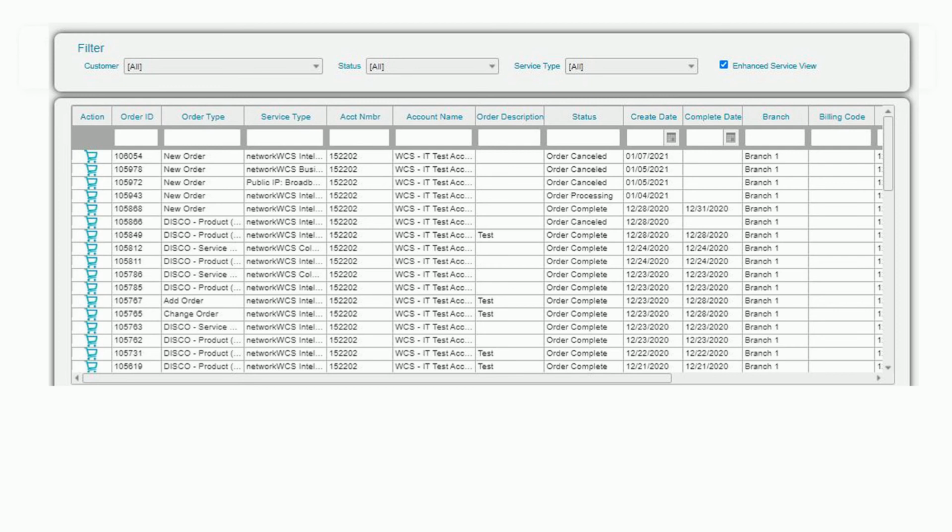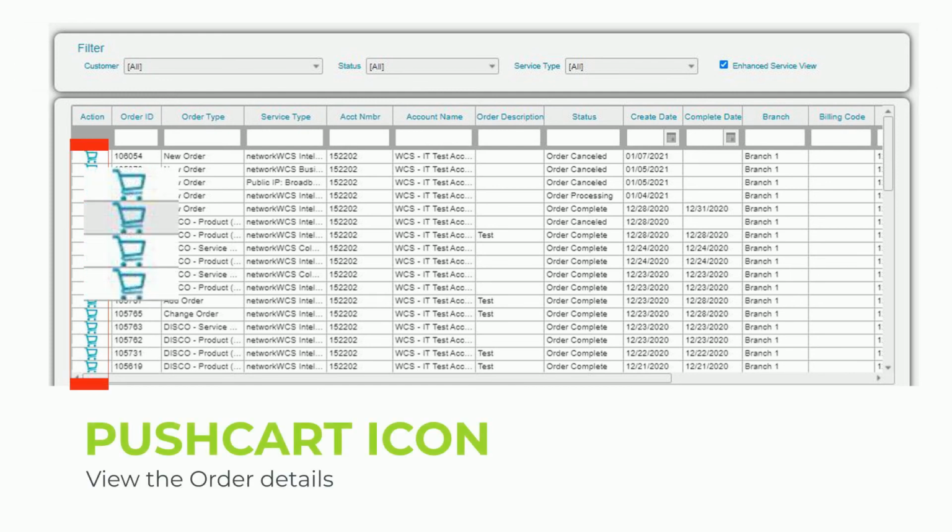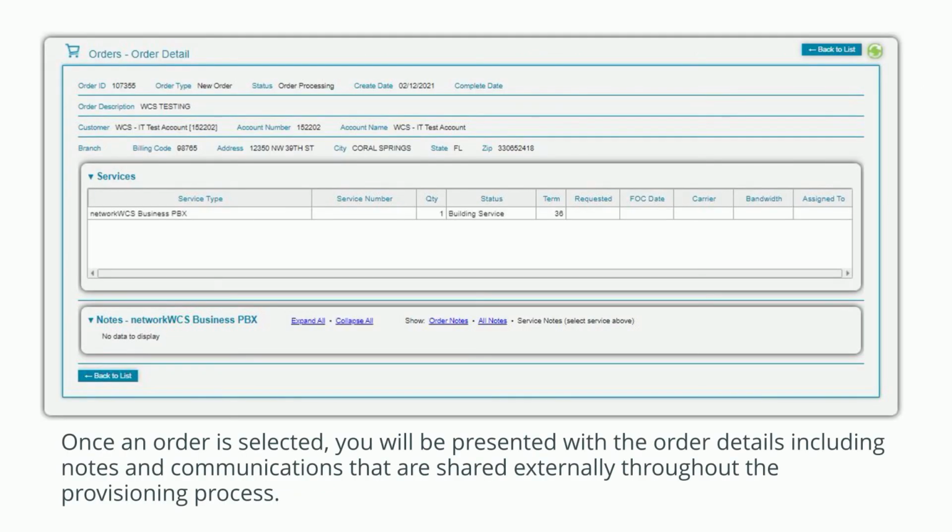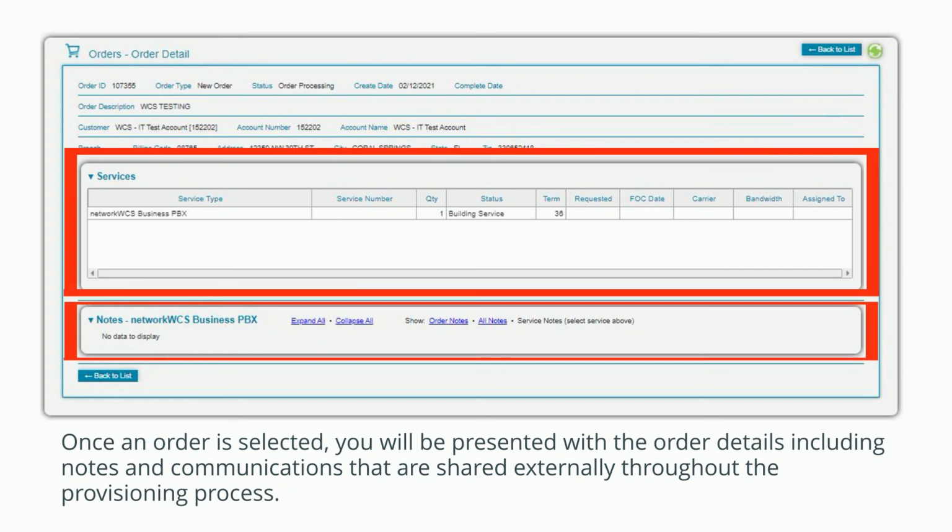Note that a given order for a location may be listed multiple times in this view, if more than one product has been ordered. To view the order details, click on the pushcart icon beside the Order ID column. Once an order is selected, you will be presented with the order details, including notes and communications that are shared externally throughout the provisioning process.